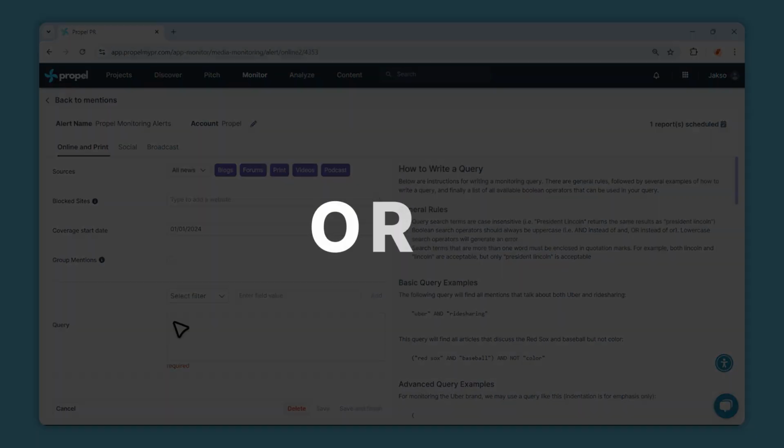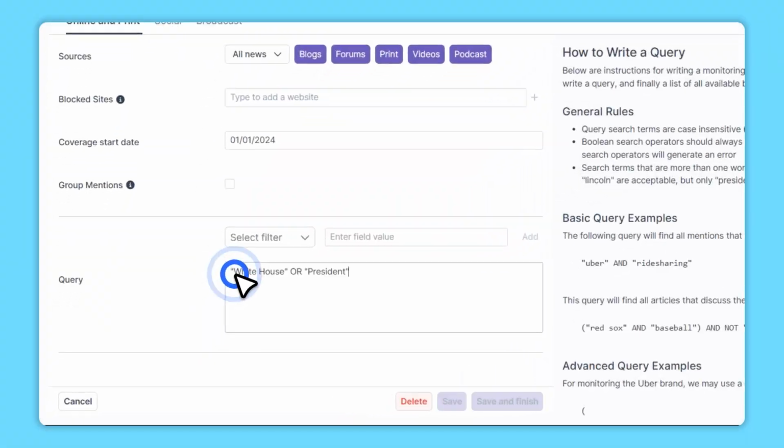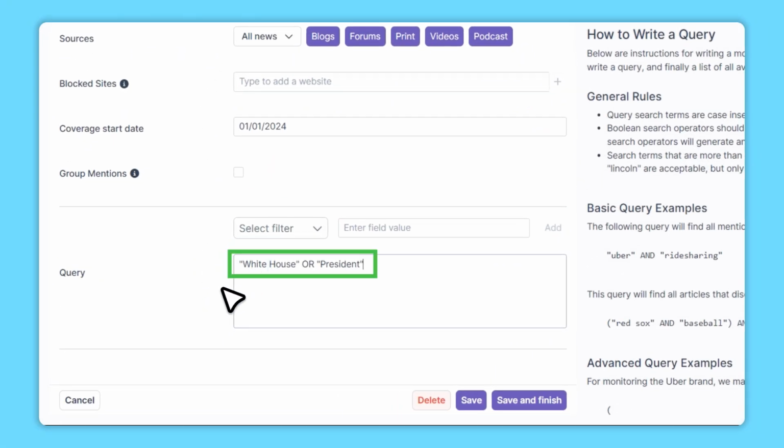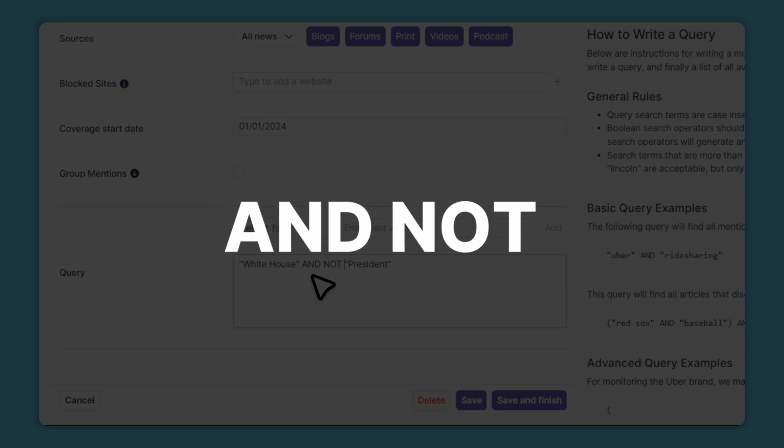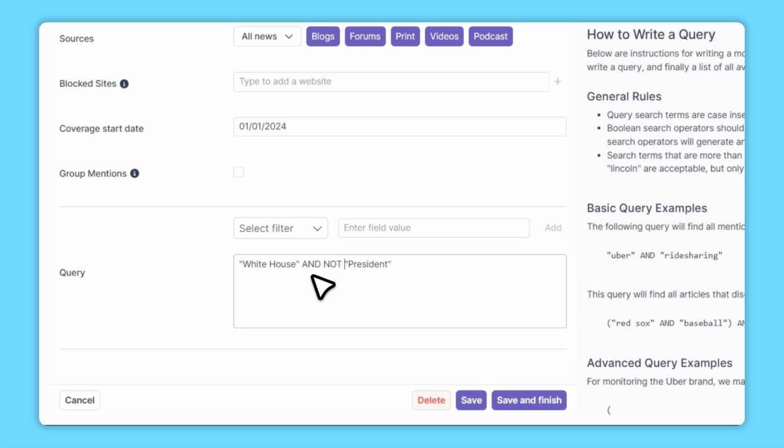Next, we have the OR operator, which broadens your search. It finds mentions containing either one term or the other, or even both. And to narrow it down even further, there's AND NOT. This excludes any mentions with the unwanted term.